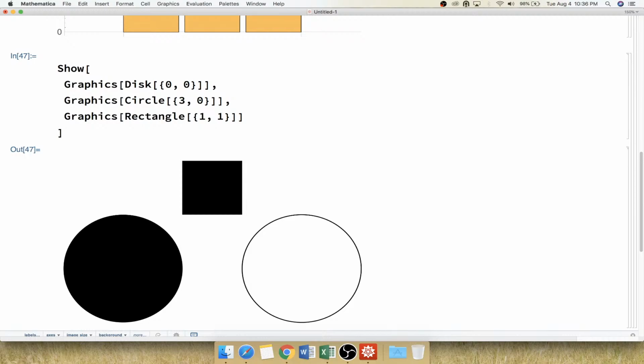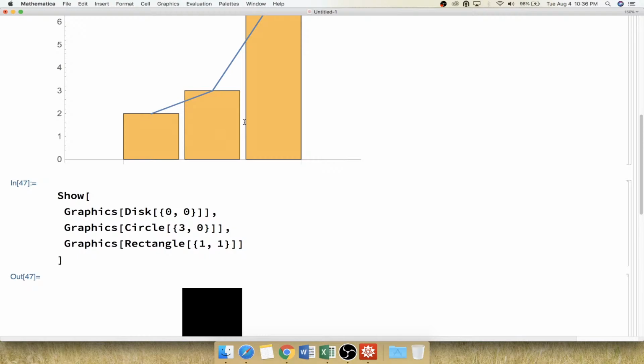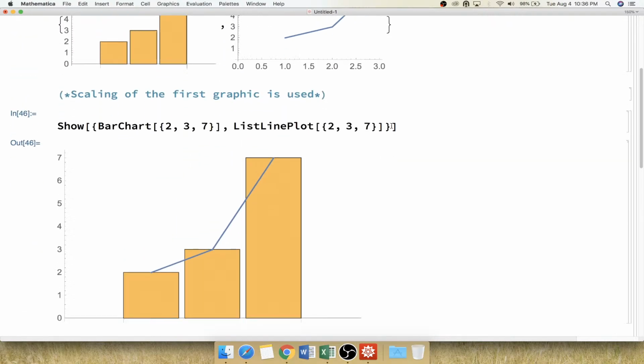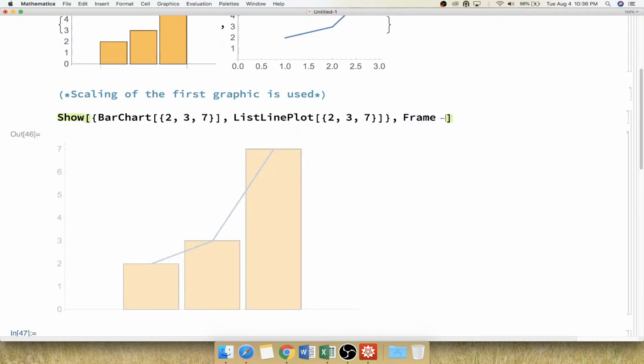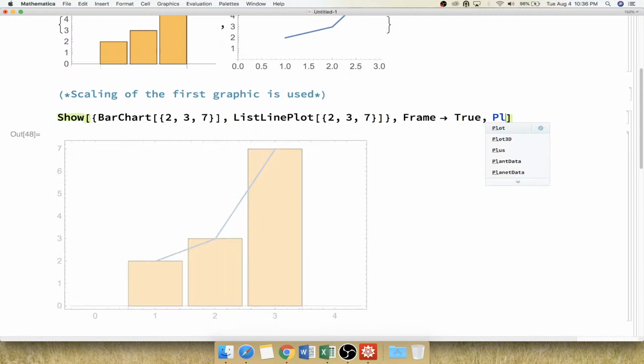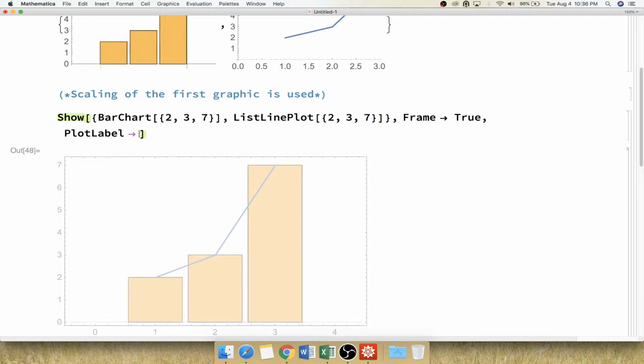And then there are more features or appearance options you can add into the Show function over here as well. So for example, you say, okay, I want to have the frame of this. So you can have a frame added to that. So this is adding a frame. Or you say, I want to label the plot. So maybe you say PlotLabel and just name it something like, maybe, an example.